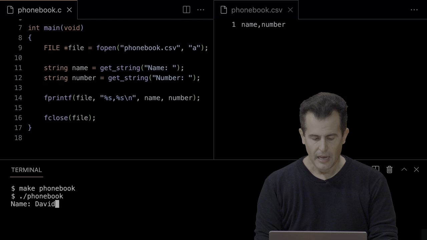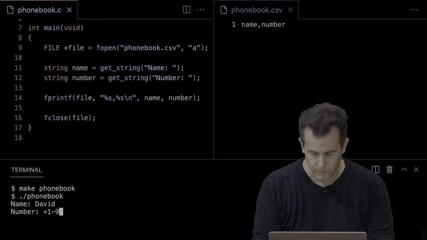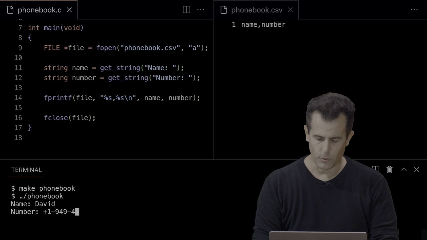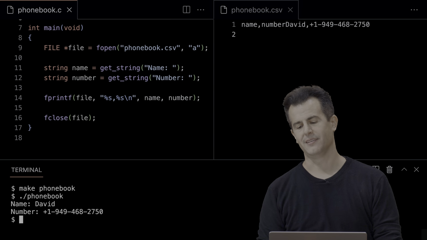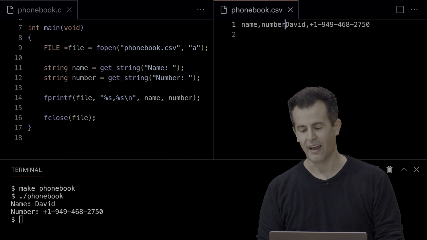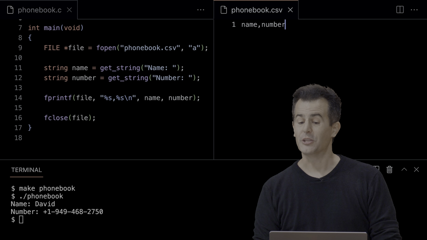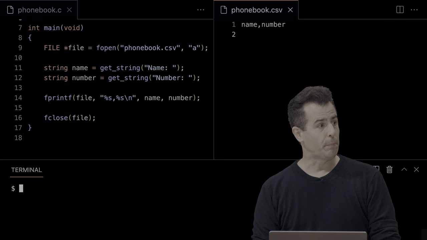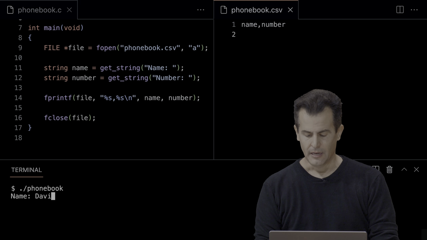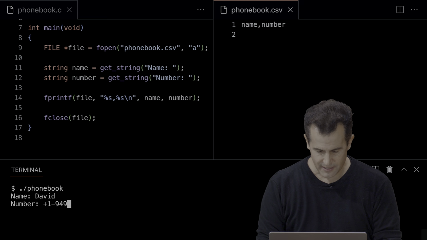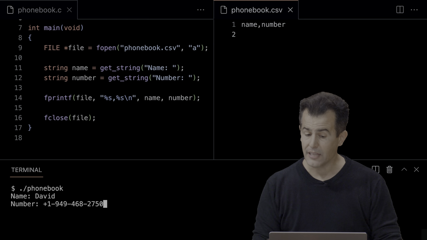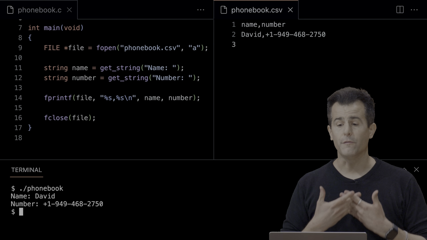So I'll type in David, and then, for instance, plus 1, 949, 4682750. Enter. Oh, damn it. Bug. Pretend that didn't happen. I forgot to hit enter in the file. So let's do this again. If I run the program again, David, and plus 1, 949, 4682750, enter. It's been saved now to the file.